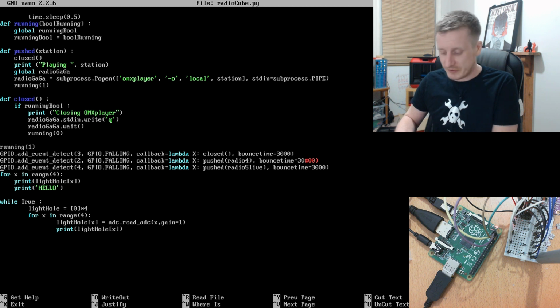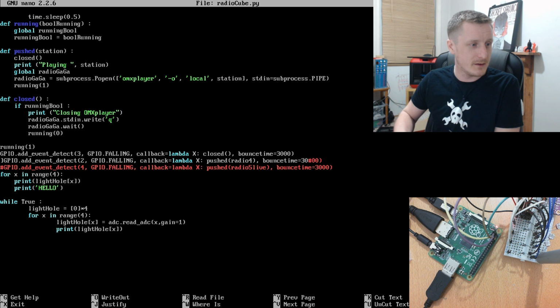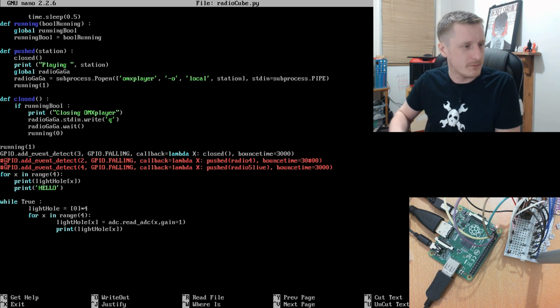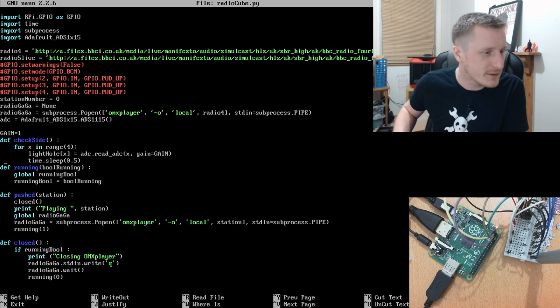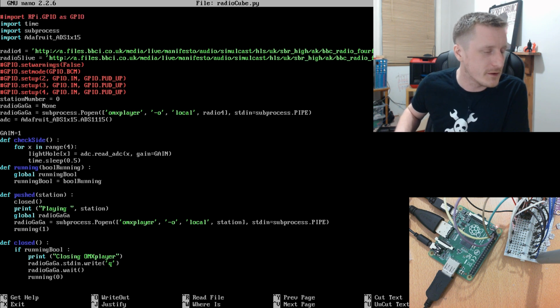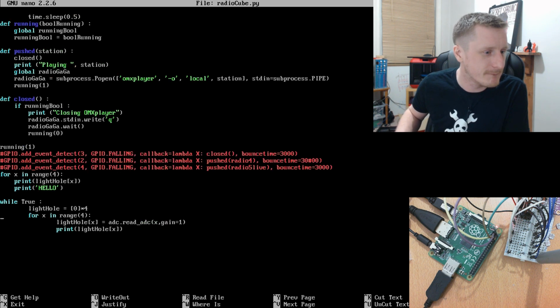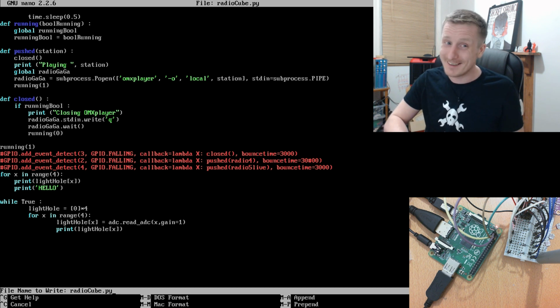We want GPIO event detect. Oops, that's not it. Where's? There we go. So let's just check we've got no other things messing around with GPIOs here. Oops. Just get rid of that. And we're good. And so it should still work, he says.